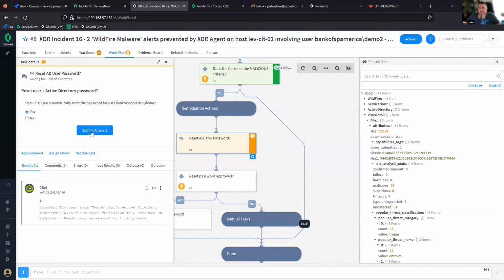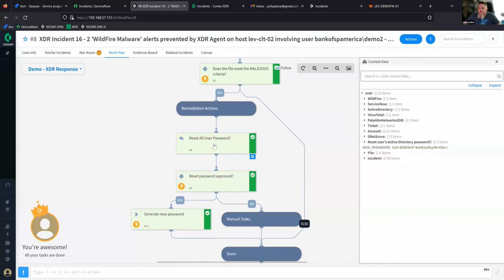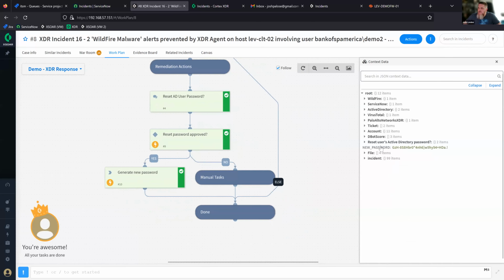In this case, I'm going to go ahead and click yes. I want to reset the user's password. It's going to do a check based on the analyst's response. And as you can see over here on the right, it's generated a new password. Now, again, let's say I wanted to do something like send that to the user's manager. I could do that as well.